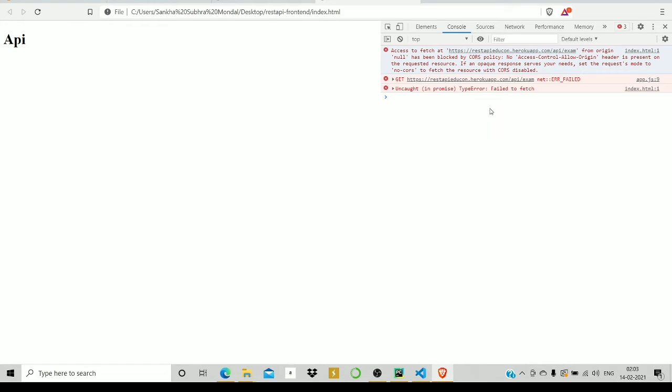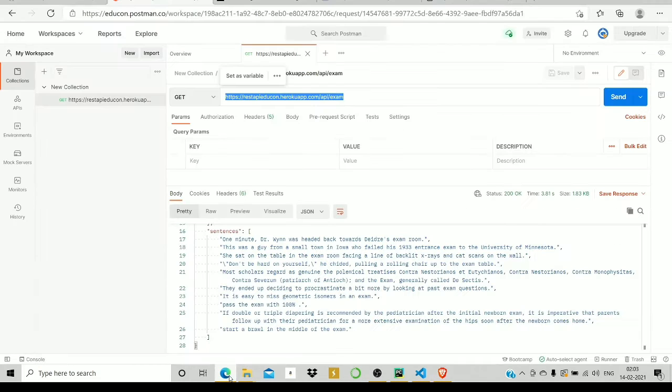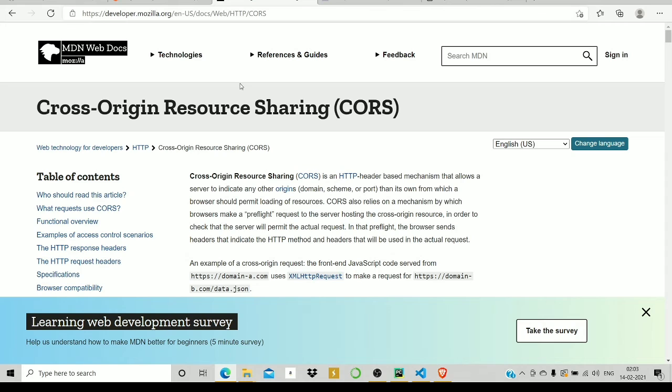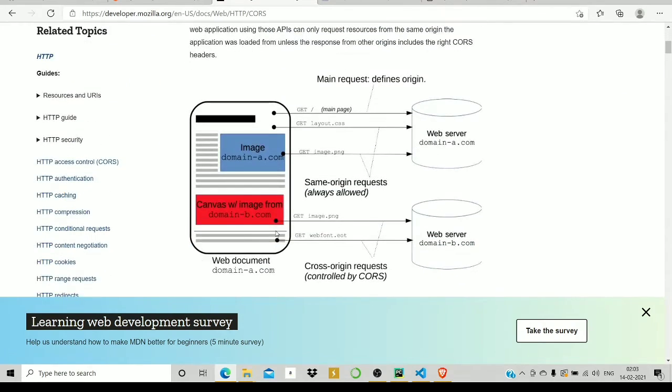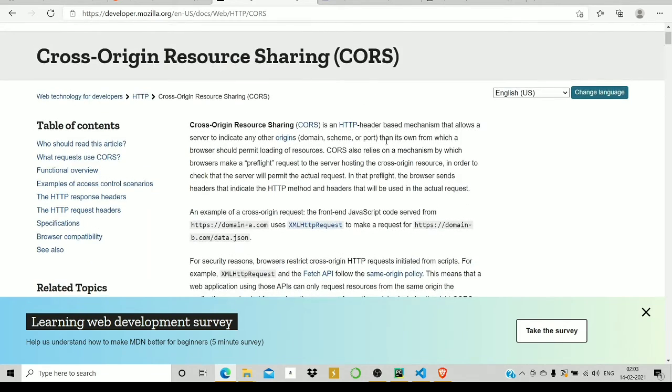CORS is already a big topic, but let me give a little bit of introduction over here. So what is CORS? I will refer to this particular blog, but let me first talk about CORS. CORS stands for cross-origin resource sharing. So we are creating a RESTful API, and we need to take care of CORS, right? It was mentioned in this blog, but what is this CORS?